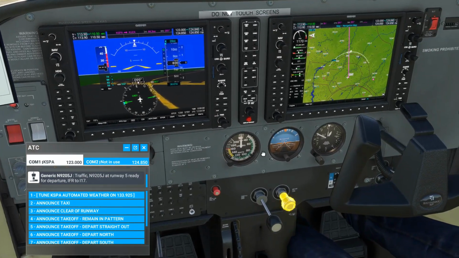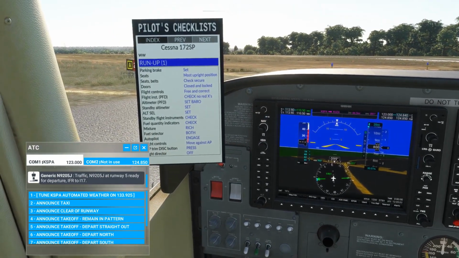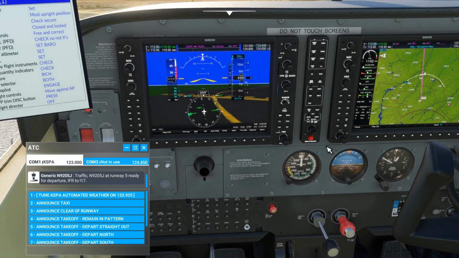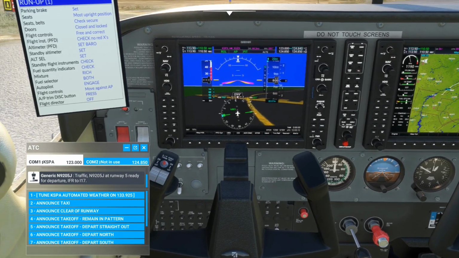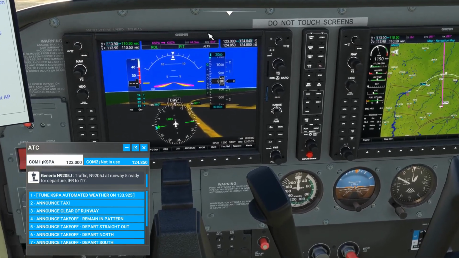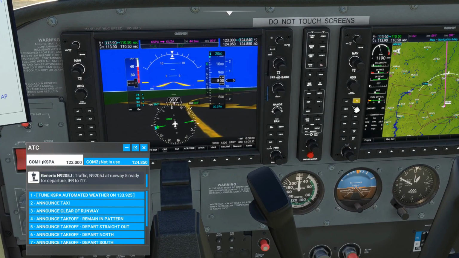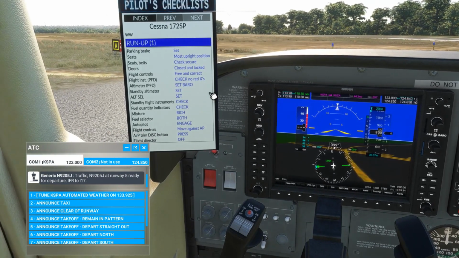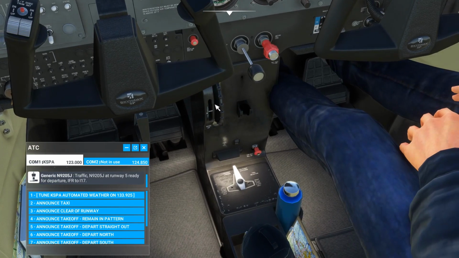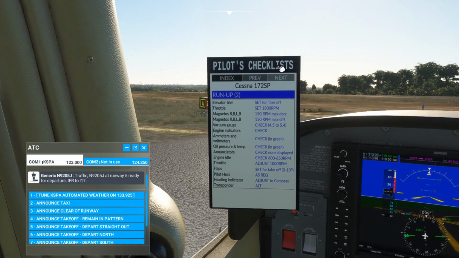Mixture rich. Fuel selector both. Autopilot engage. Move against autopilot, the controls. Trim disconnect. Flight director off. Off, there we go. Next, elevator trim set for takeoff. There we go. Throttle set 1800 RPM.